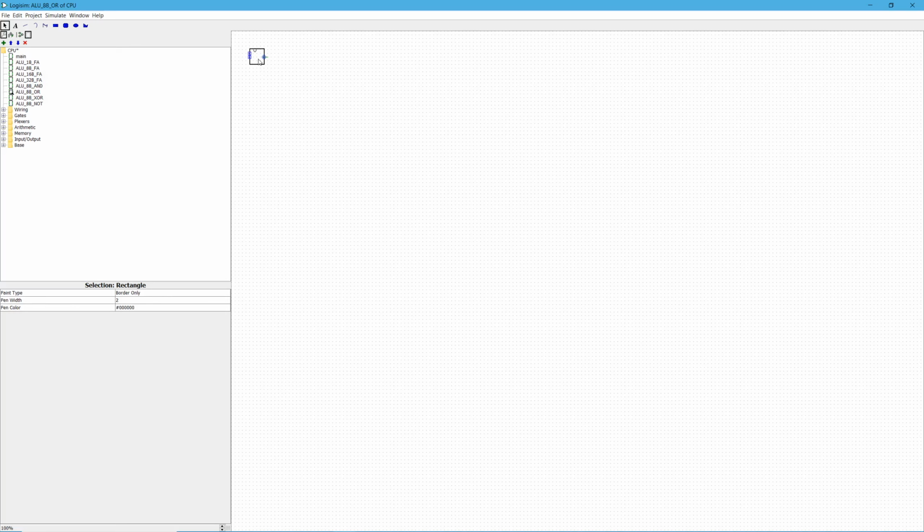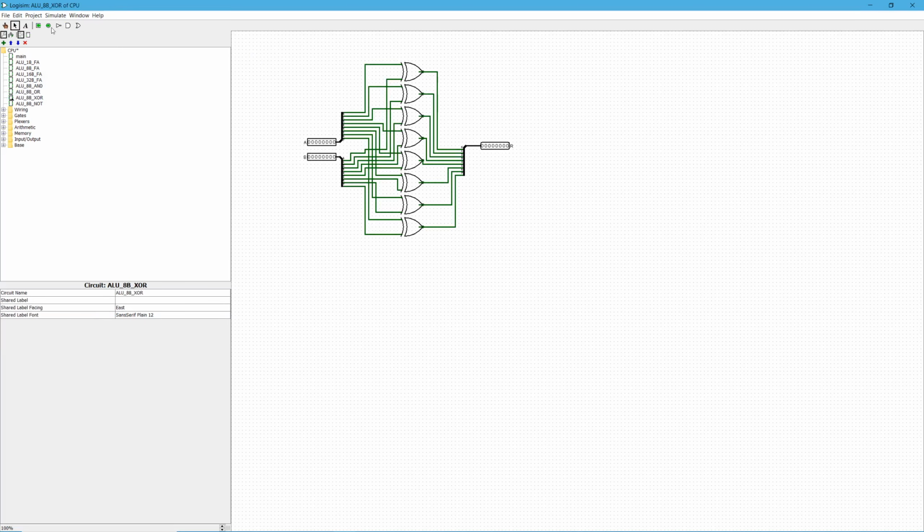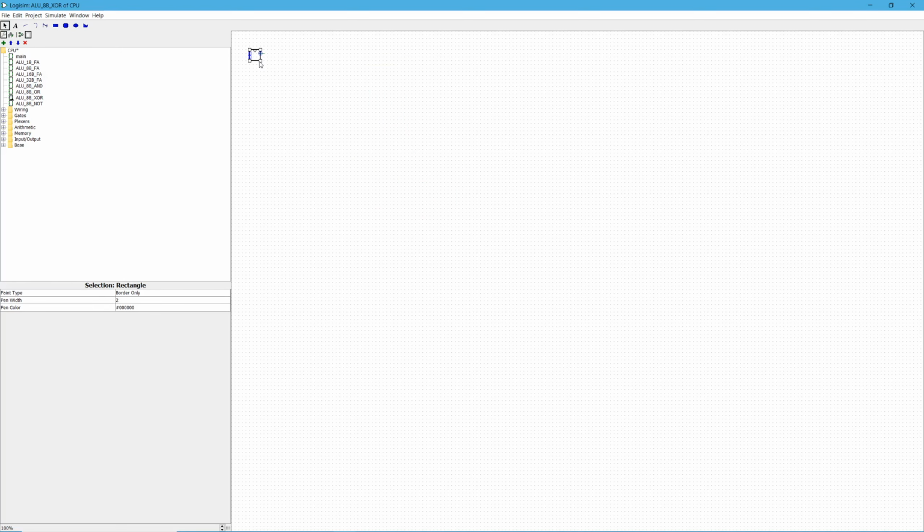Let's go ahead and move this up a little bit. Like so. Resize it, and throw these down here. So I have 8B OR, so it's going to be 8B OR. Then we go ahead and do the same thing here. Resize the box in order to be a 3 by 3.